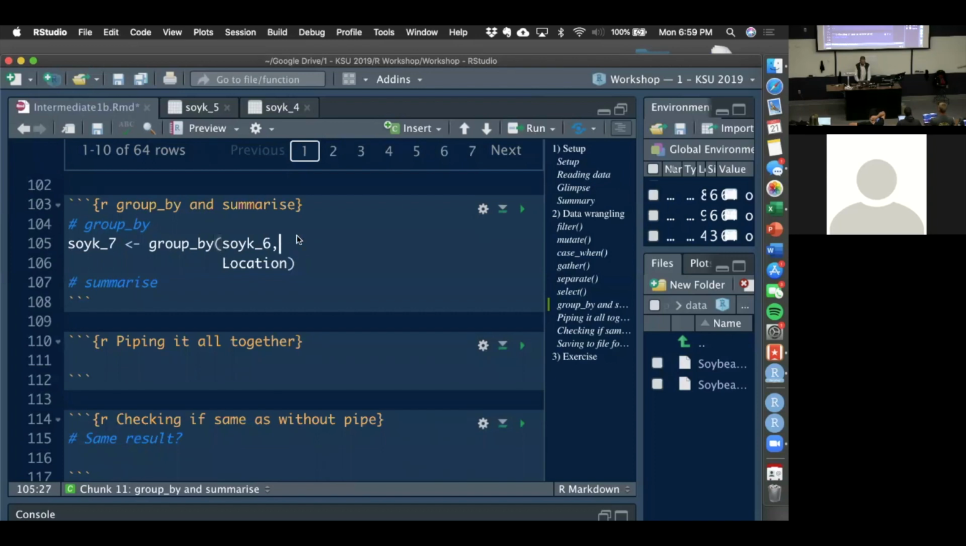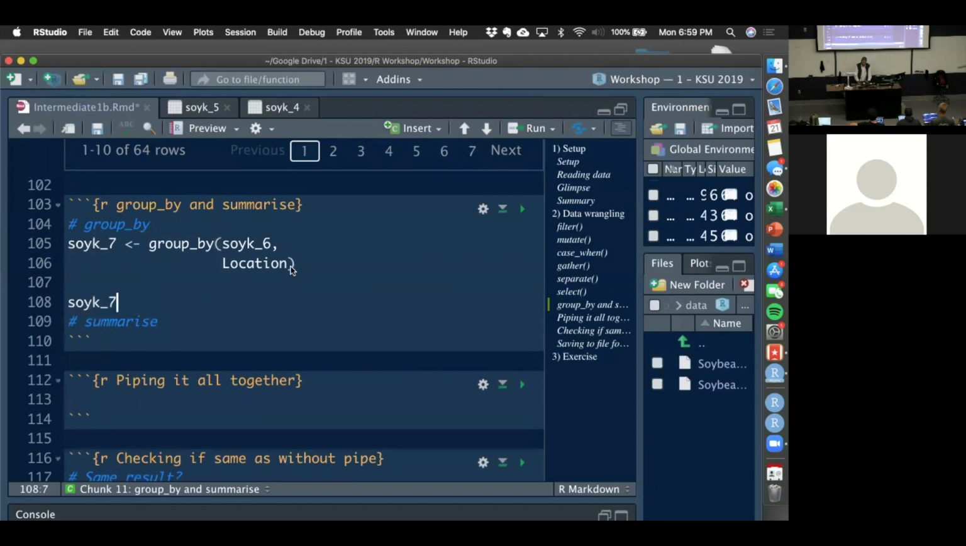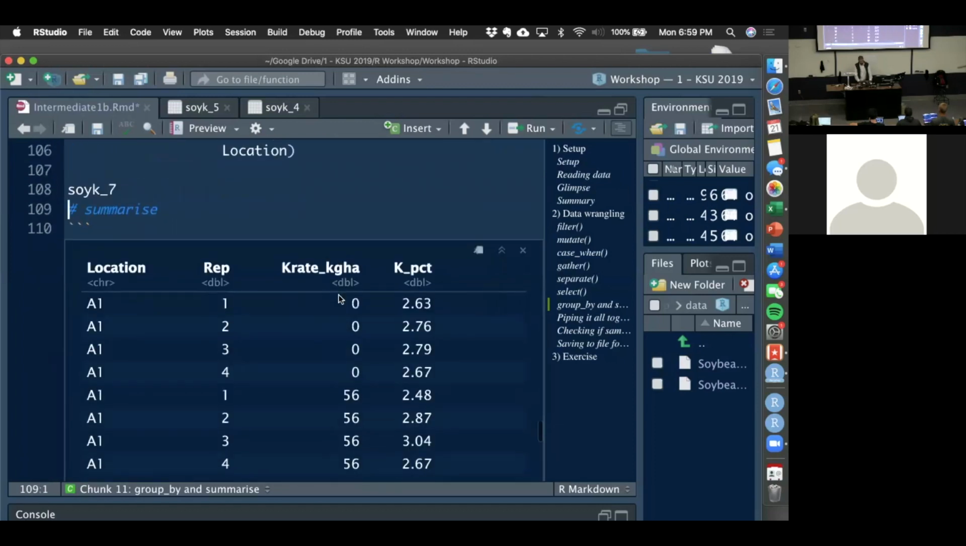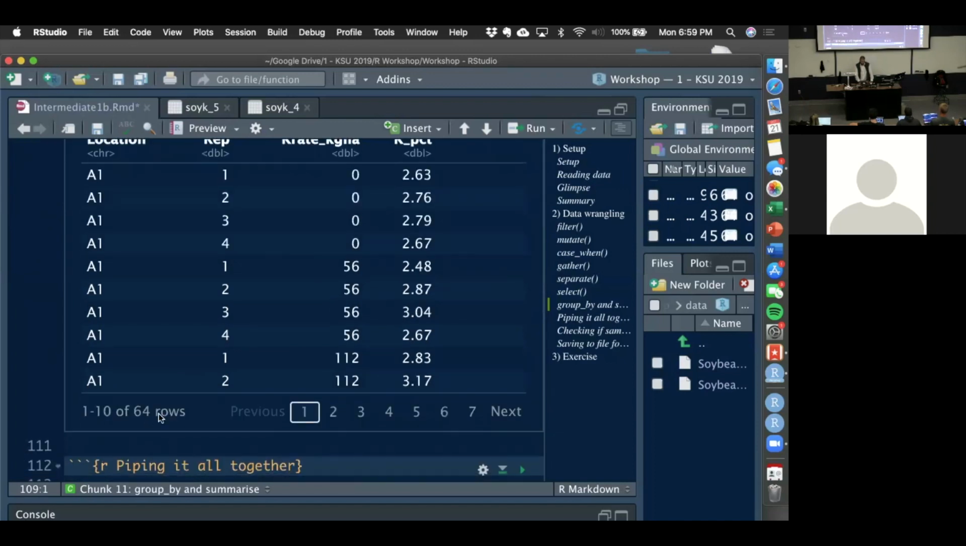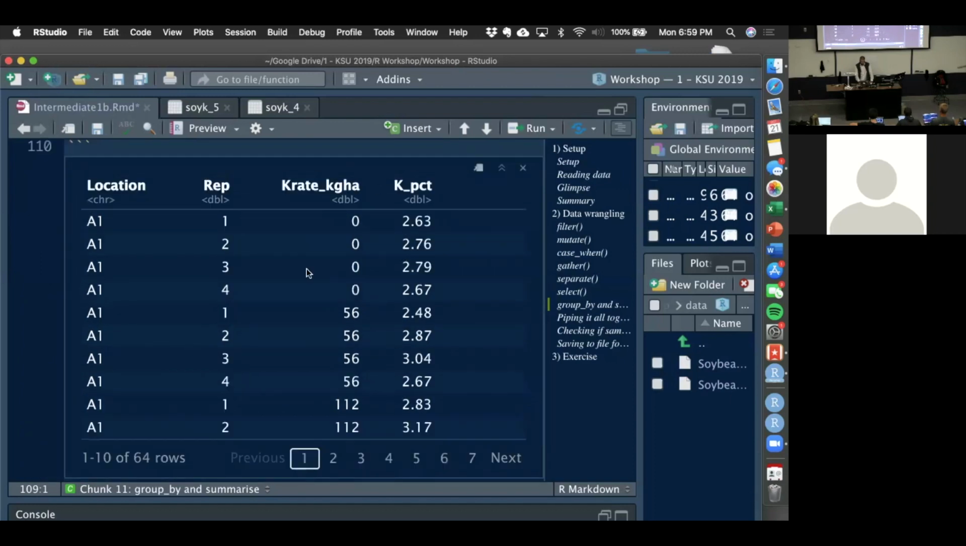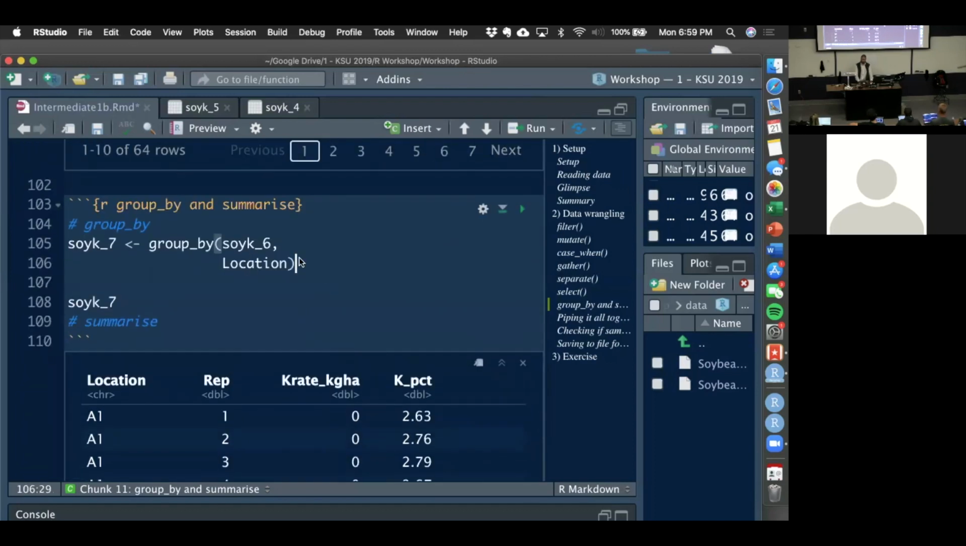So I want to run this. Okay, I ran it. And I'm gonna print this. Soy K underscore 7. And well, it didn't do anything, right? I mean, we still have the same 64 rows, all the reps, all the rates. I mean, it didn't do anything yet because we didn't tell it to do anything yet. We just told it to create groups.